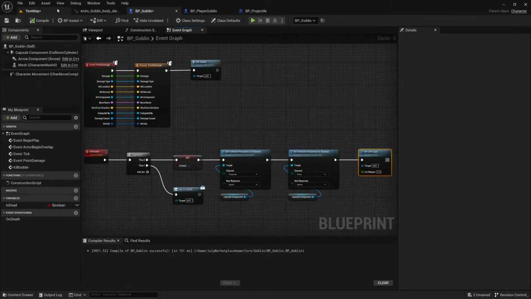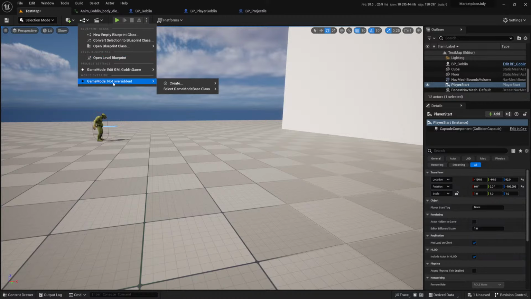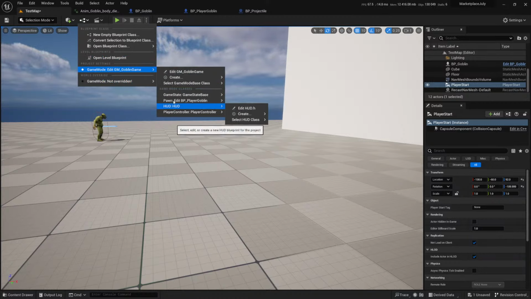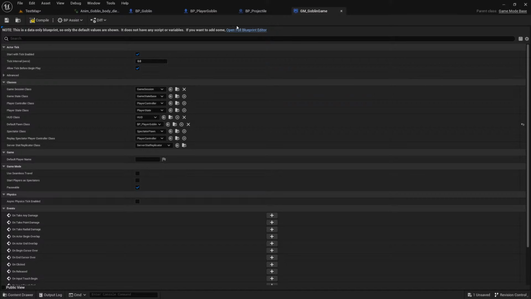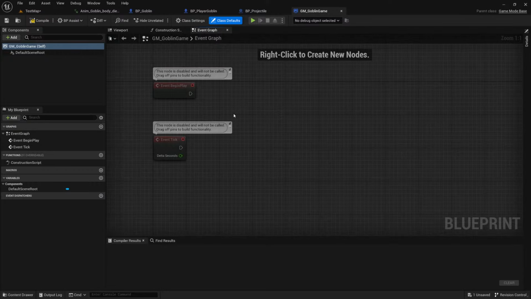Perfect. So what do I need to do? I need to check if I have killed all the goblins. That's what I need to do first. Because I'm entering the end game, all the rules of the game should be handled in the game mode. So here in the game mode, I'll open it, edit goblin game mode. I have the player goblin, and here first I need to check which goblins are in existence. So let's do that.